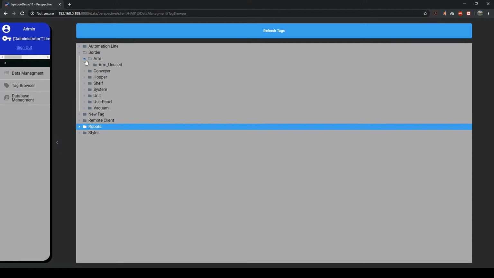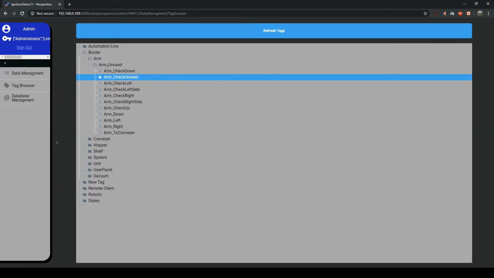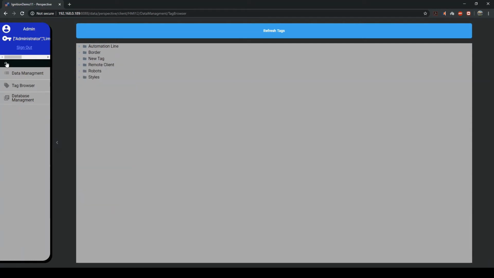Next, we'll take a look at the tag browser. Tags are essentially the variables used in a SCADA system and are the infrastructure behind the interface. So here's a complete list of tags that we have used in this project.